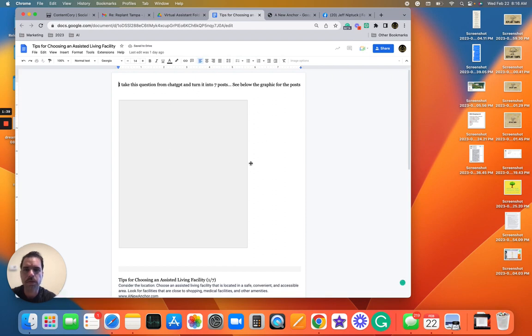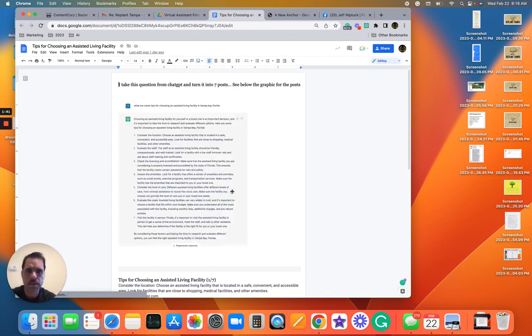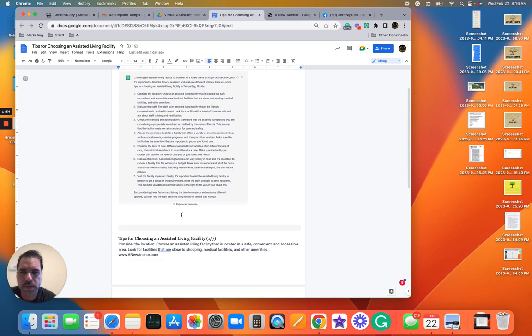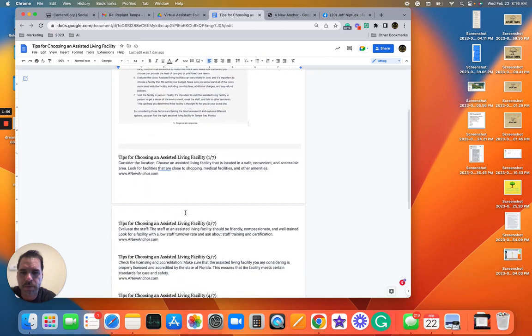So up here's the graphic. This is what I took a screenshot of when I typed it into ChatGPT: What are some tips for choosing an assisted living facility? And then it gave me 7 tips. So I copied these tips, right? And then I broke it down into 7 different posts.